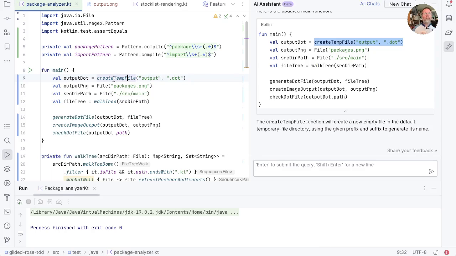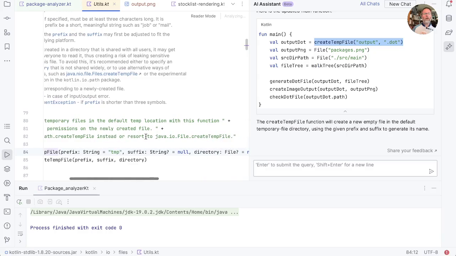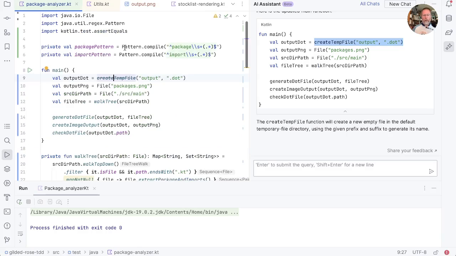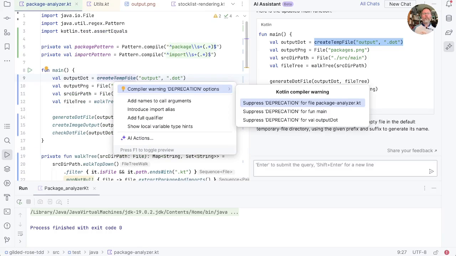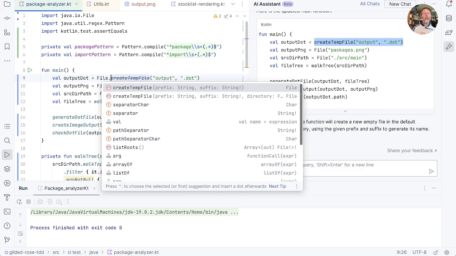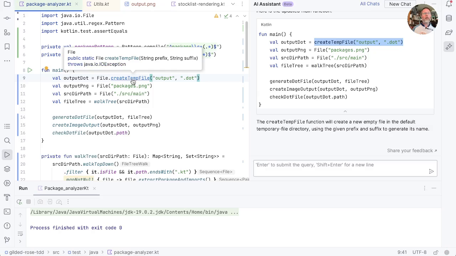What are our options? That says use Kotlin IO path create temp file instead, or resort to Java IO create temp file. Maybe Kotlin will just fix that for us. No. Let's just use file.create temp file. Check that. Prefix and suffix should be good.